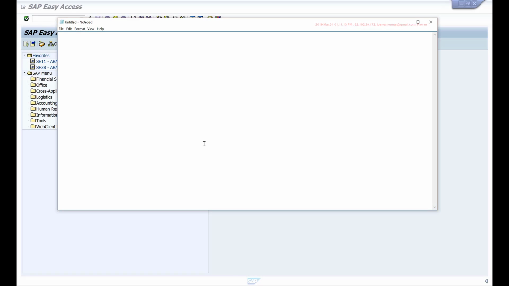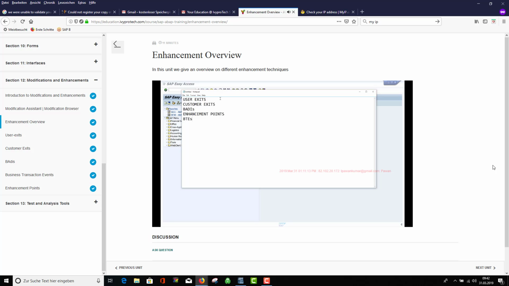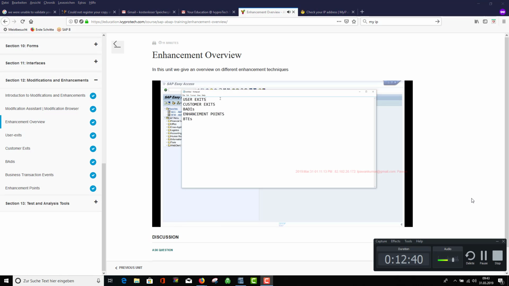There are different types of enhancements available in SAP. We have user exits, customer exits, BAdIs, enhancement points, and BTEs. All these enhancements allow you to do the same thing, wherein you can extend the standard SAP functionality without modifying the code.